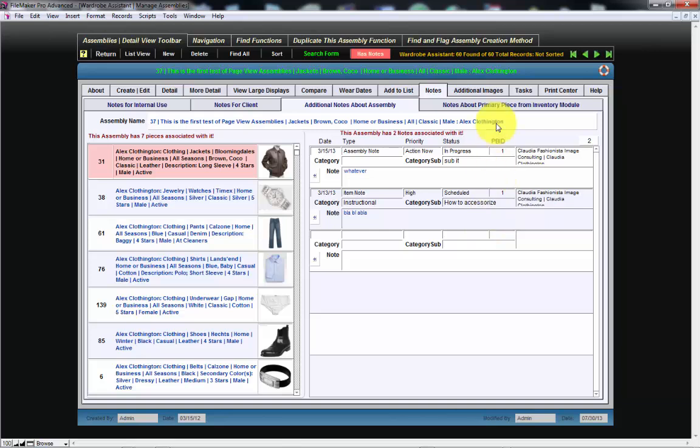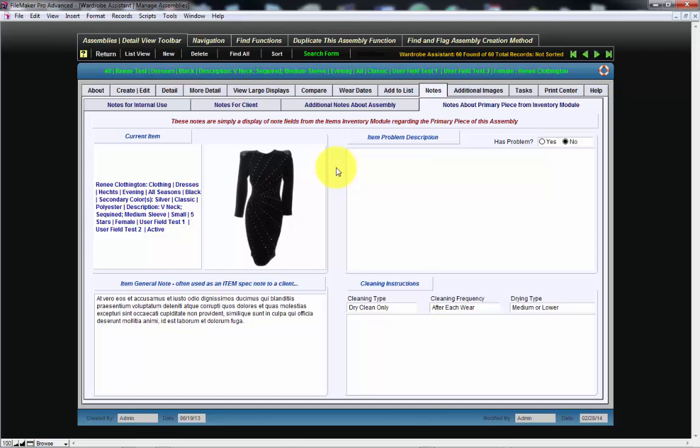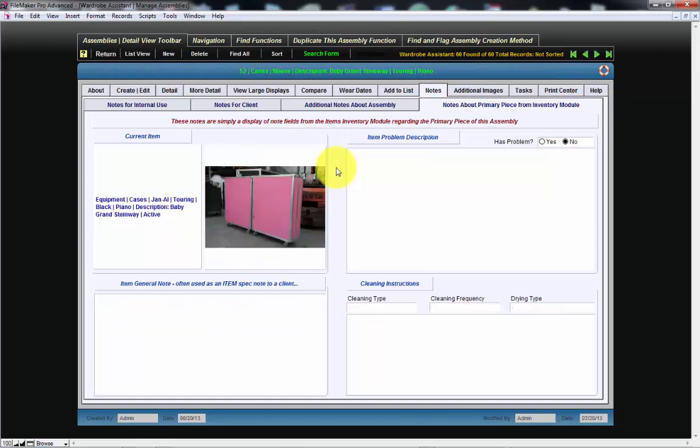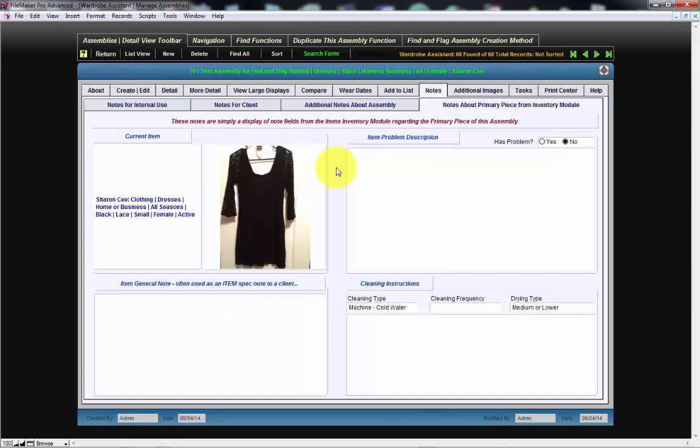Next is the subtab titled Notes About Primary Piece from Inventory Module. This tab contains the general note fields from the Inventory Item module regarding the primary piece for this assembly. Changing any values here will change the values in the inventory item database for this item's record.